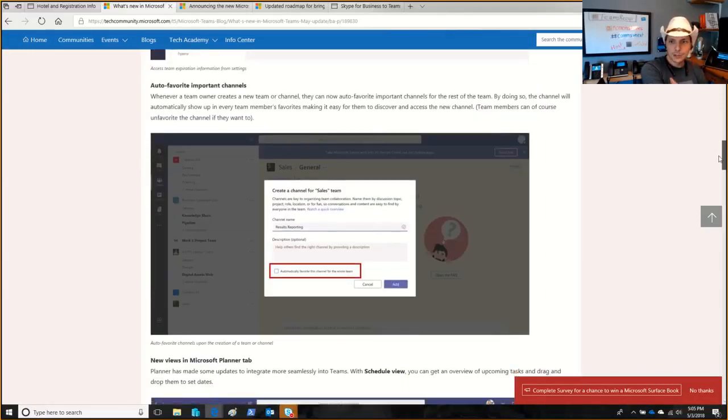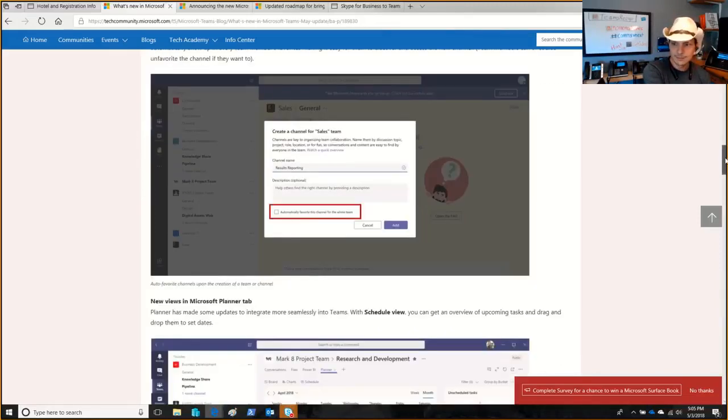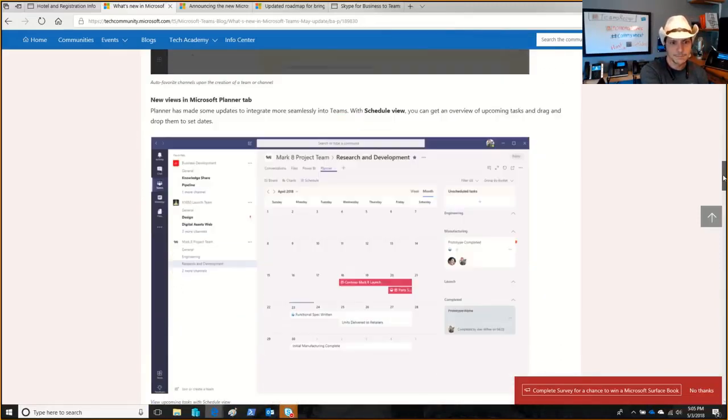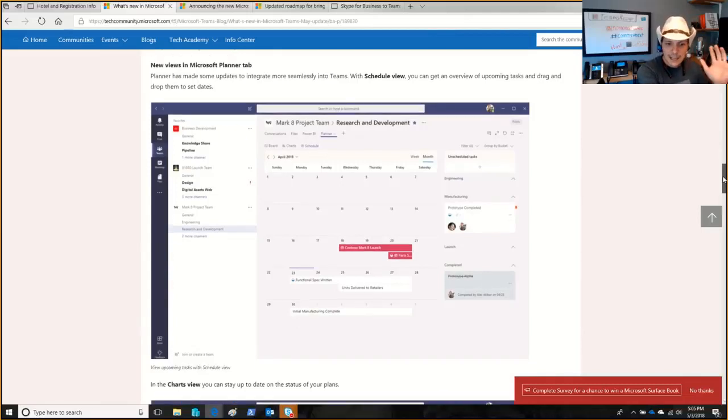Auto favorite important channels. When you're creating a channel, you can check a little box that says automatically favorite this channel for the entire team. So that's pretty cool. It puts it right there in front of their eyes without you having to spread the word too much on it. Yeah, precisely.